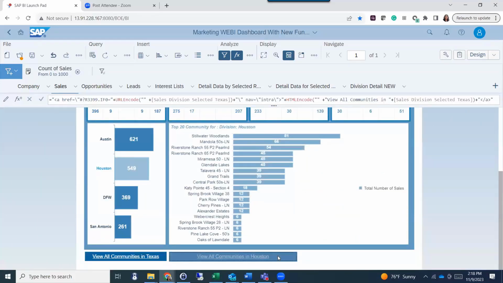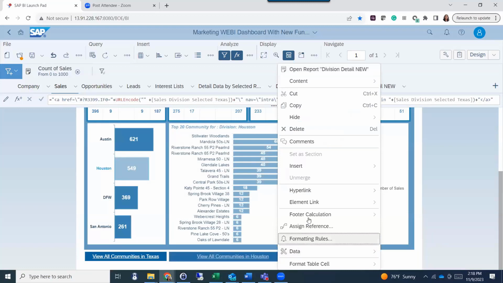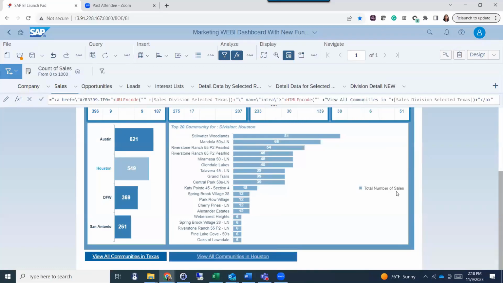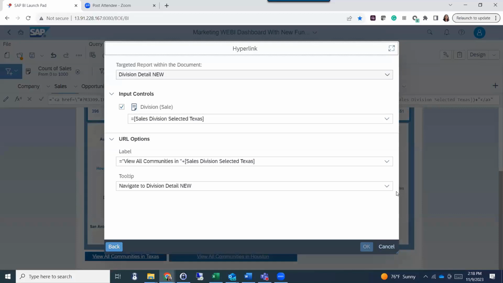So now I have this cell and I have an intra-document linking. And if my target report has an input control, it shows up in the intra-document linking setup. So all I have to do is check that box here that I want to use this input control and select the object on which I want to filter. So like 5 minutes. That's a 5 minutes job.